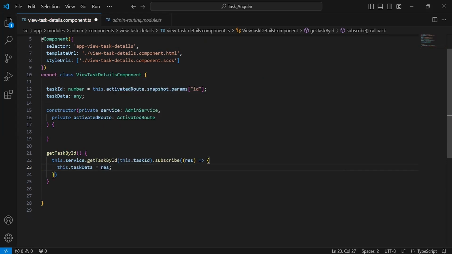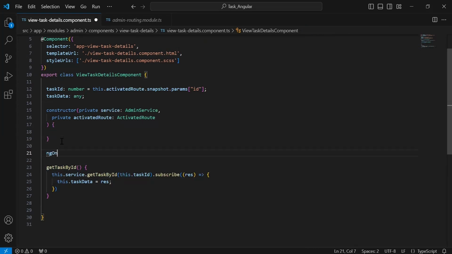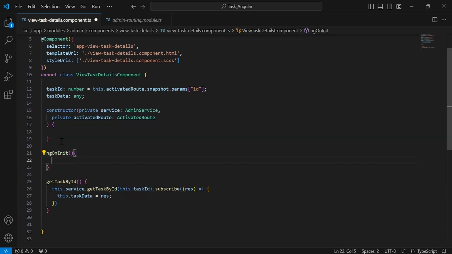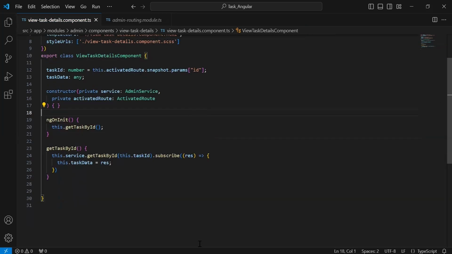Inside this, I'm going to call the variable, that is taskData, and we have to assign the res to this variable. Let me invoke this method inside the ngOnInit lifecycle hook. It will be ngOnInit. Inside this, we have to invoke this method. So it will be this.getTaskById. Now let's navigate to the browser.